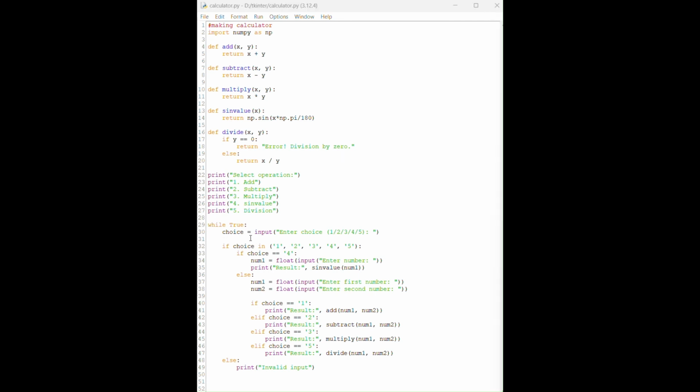Now we use a while loop to repeatedly ask the user to select an operation. The choice equals input, enter choice 1, 2, 3, 4, 5. It is the user input. If choice is in 1, 2, 3, 4, 5, that means the user chooses an operation by entering the number 1 to 5. If choice equals 4, that means if the sine function is chosen, we ask for a single angle input and then compute the sine. For other operations, we can take two numbers as inputs and perform the equivalent calculations.